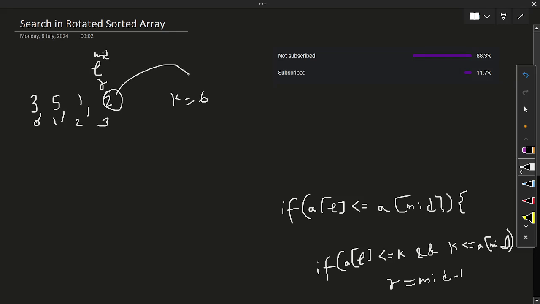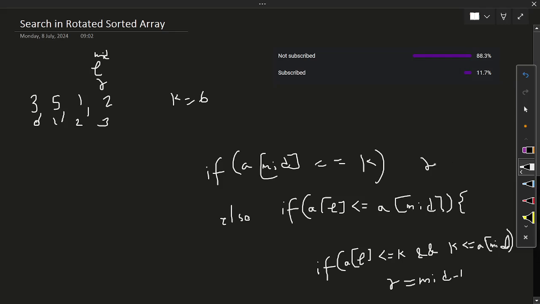Is the mid element equal to key element? No, it is not. So for that we have to also write, if the mid element is equal to our key, we have to return our index. Index is mid. So is the mid element equal to key?